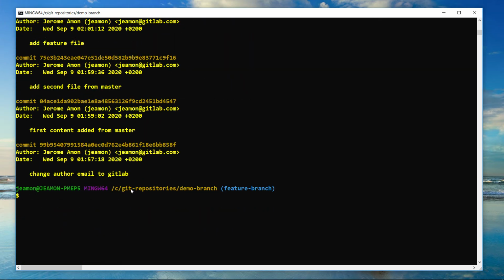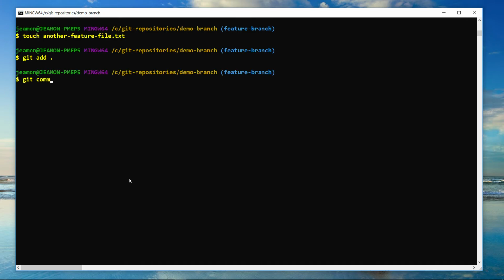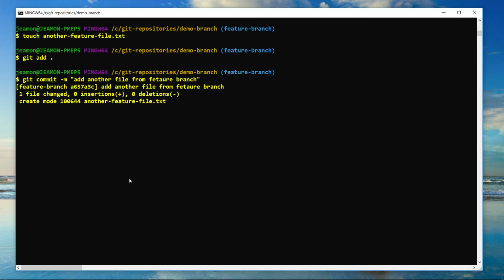So even if I start to develop, to make some modification inside my feature branch, it will ignore the latest two commits performed on the master branch. Let me show you quickly. Let me add another feature file here. I'm going to do git add, and I'm going to commit. That's fine. I still will not have it here.